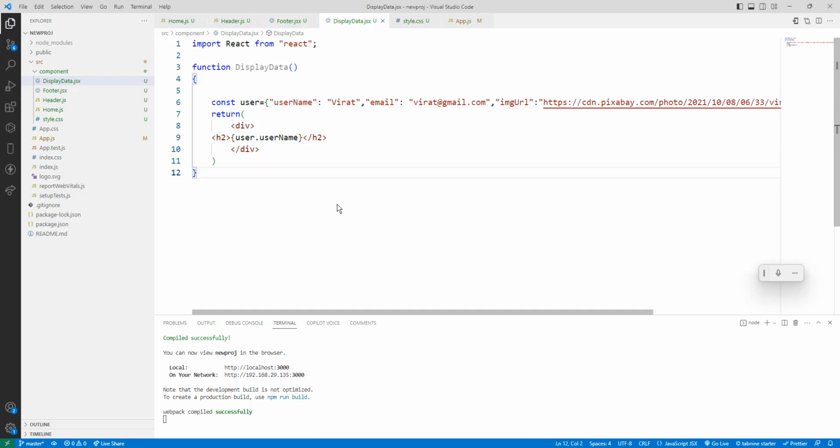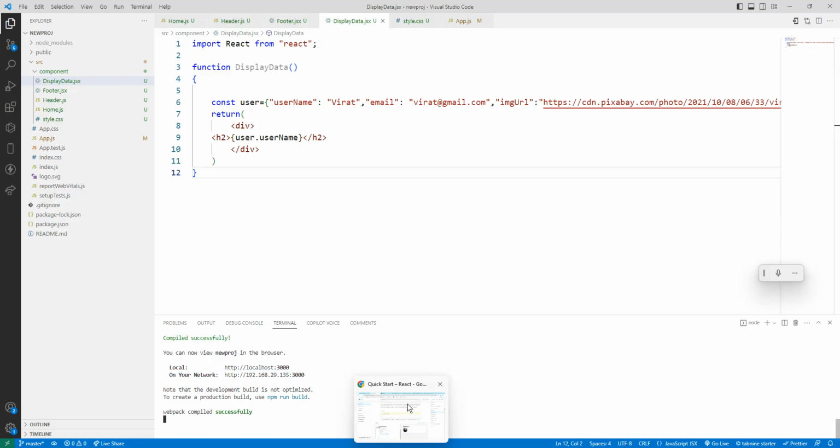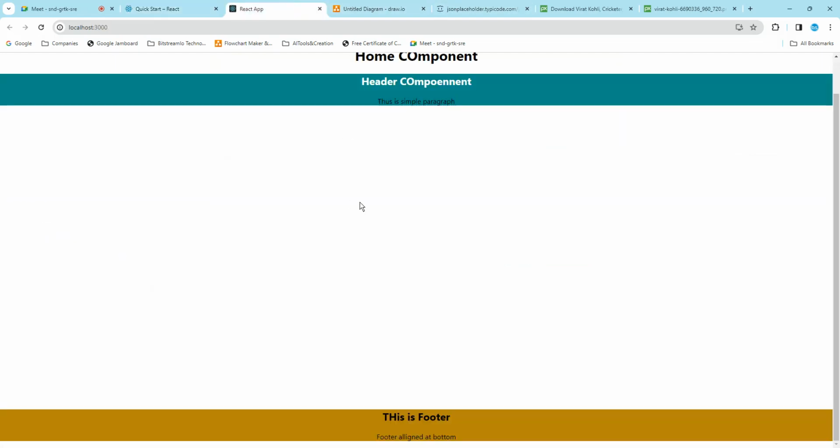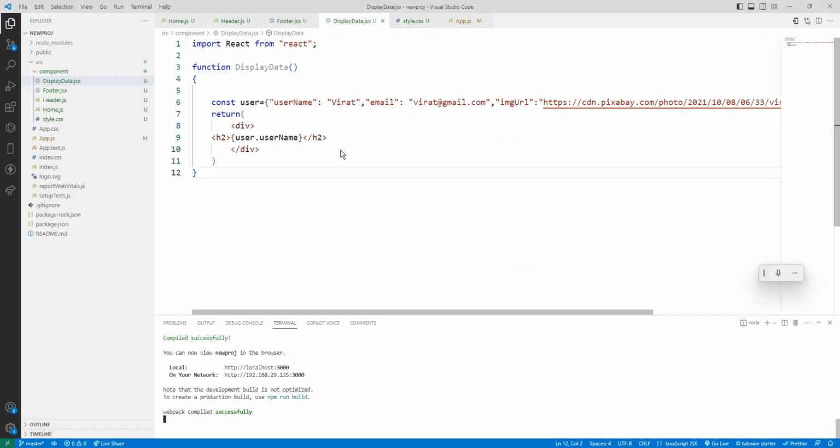Save it. So this is the project. So first we'll run this one. So if I run, okay, it is now running successfully. Just I want to run this one. We'll go here. So still it is running like this. But I want to display this list as well.